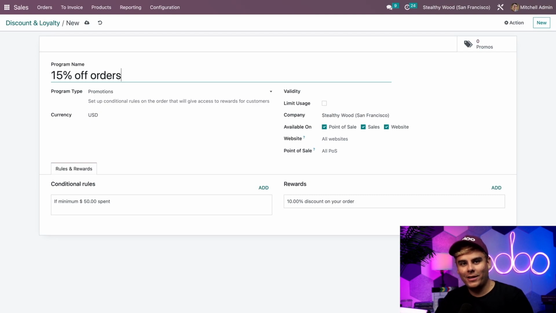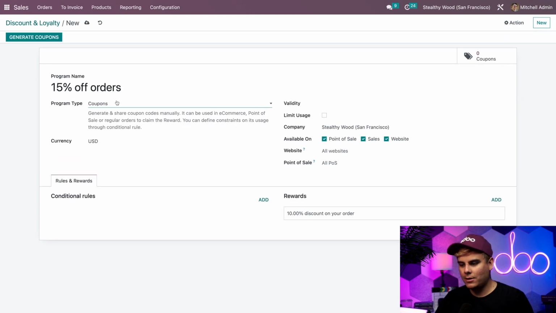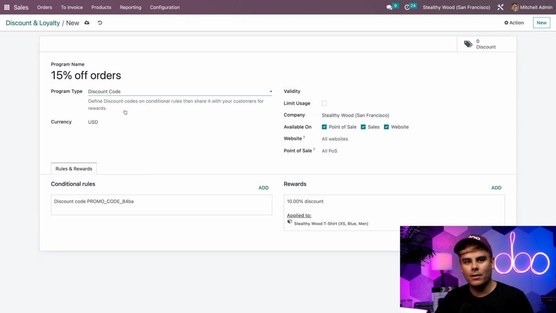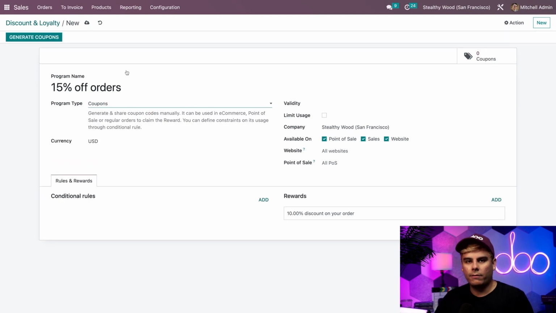Moving forward, below the program name, you'll notice we have a program type. And if we click that field, we actually see a bunch of different options that we have. We can do a coupon, loyalty cards, a lot of other things as well. Now, up at the top, I'll go through them. Let's talk about the fact that we have coupons. Now, this is used to generate specific coupon codes that we can send to individual customers.